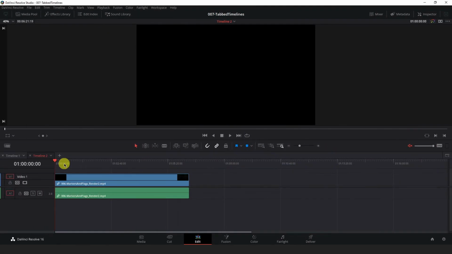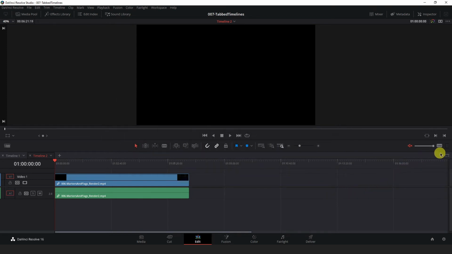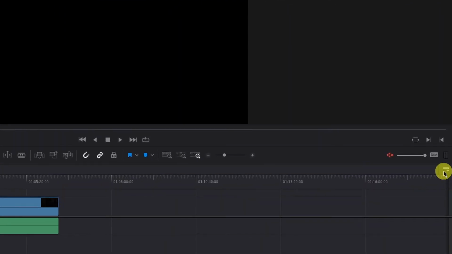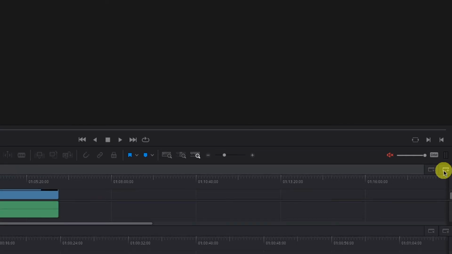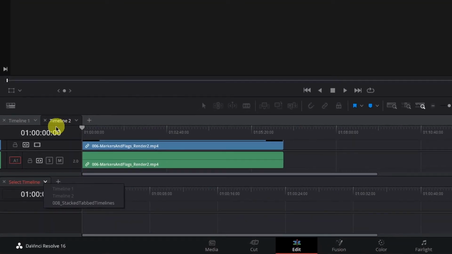If you want to view multiple timelines stacked on top of each other, click the icon with the plus at the top right of your timeline window where the tabs are located. And now, just like that, we have a second timeline. Now we can select the timeline we want to open in our new stack, but wait a minute.